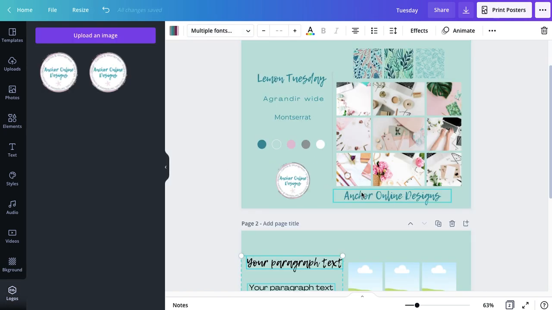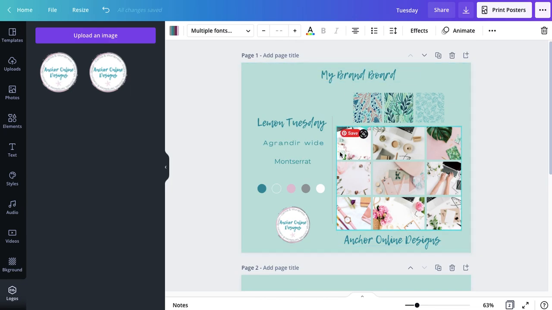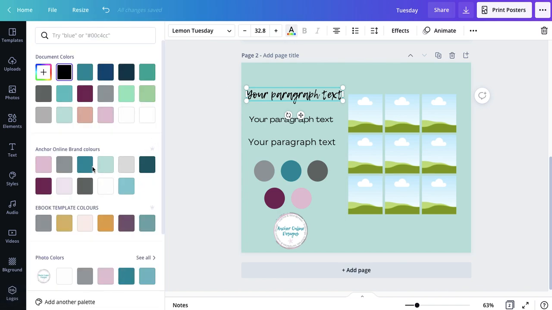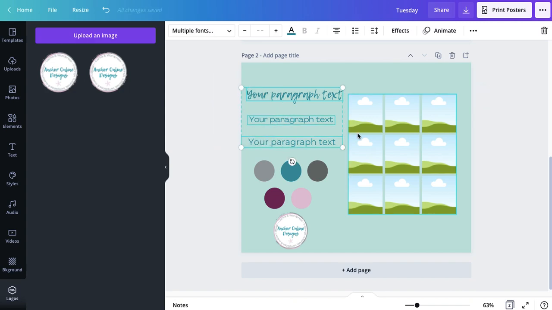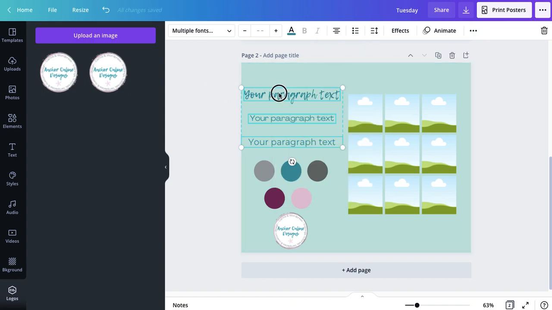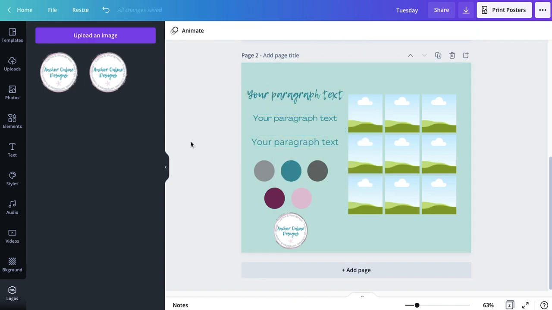You can add your business name on here as well. You can call it my brand board. You can change the colour of your fonts if you wanted to match one of your brand colours. And you've got this little button down here called change all, which will change everything of that particular colour. You can align things by going to position and click tidy up, and it will space things evenly for you.